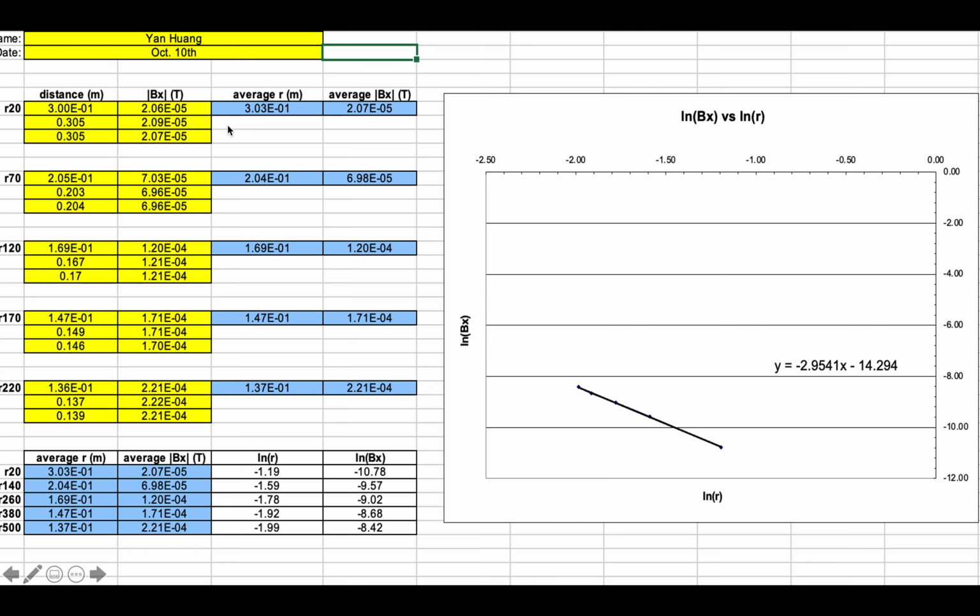We've taken 3 trials of each magnitude, taken the average, and using the average, we found the natural log applied to them, and then we were able to plot this and have the y as natural log of the Bx and the x as natural log of the distance. As you can see, K here is negative 14.294, which we'll use later to calculate the magnetic moment.